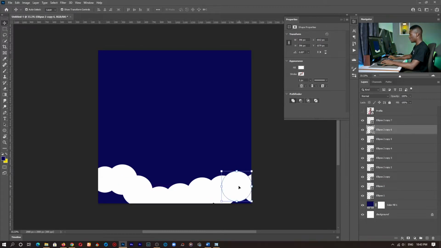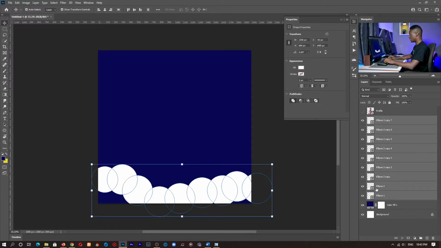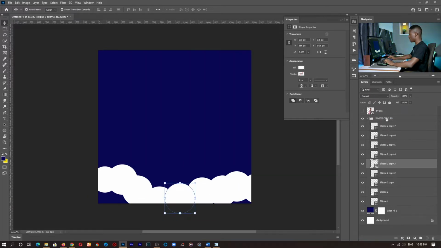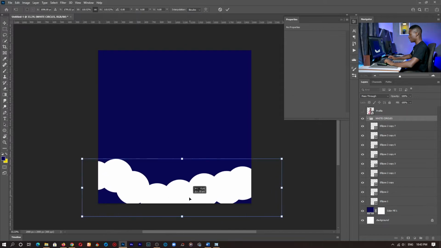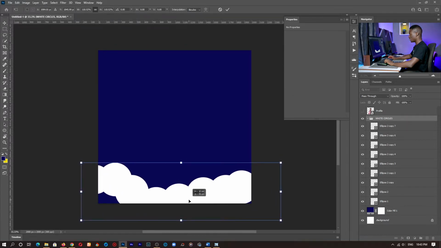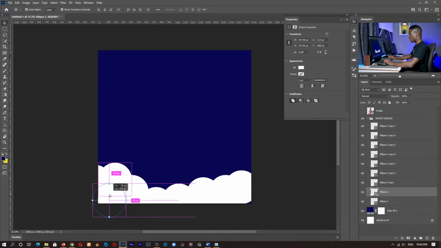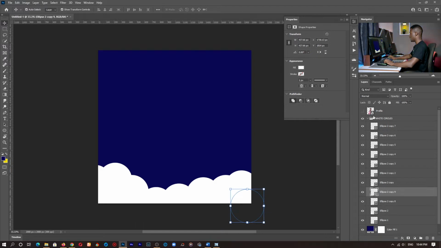Now let me quickly rearrange these. Let's select all of these ellipses and group them up using Control G, and let's call this white circles. Sorry, I like typing in caps. And let's just put this somewhere around here. I also want some of the ellipses to cover up the bottom here, so I'll drag in a few so that there's no blue in here like so.